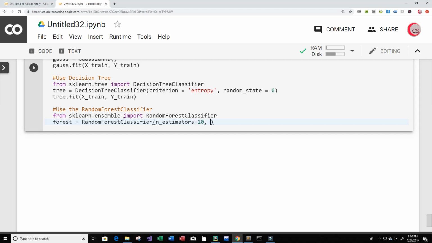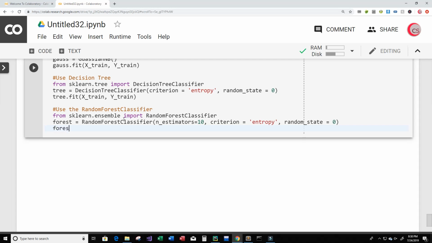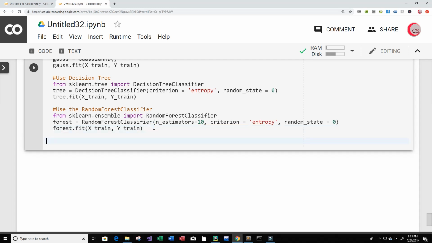Again, you can play with all these parameters here if you want to. The criterion will be entropy, and the random state will be 0. Okay, and then forest.fit X_train, Y_train. Okay, that's enough of those.